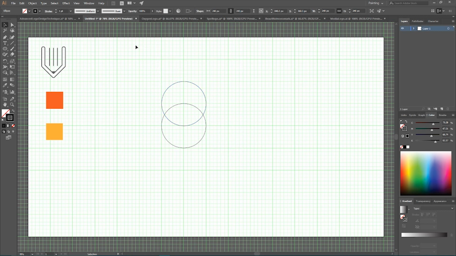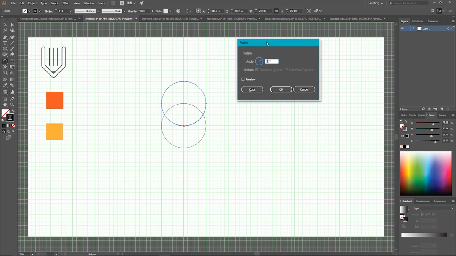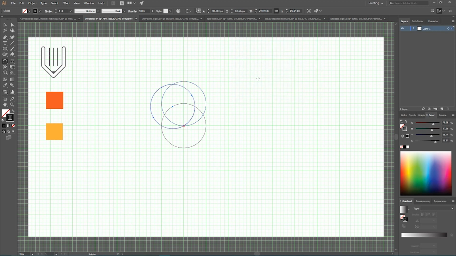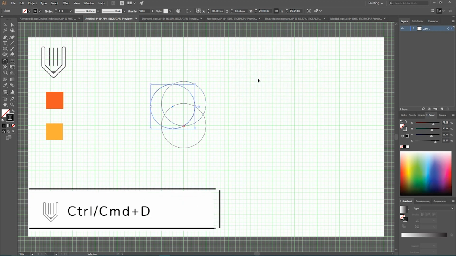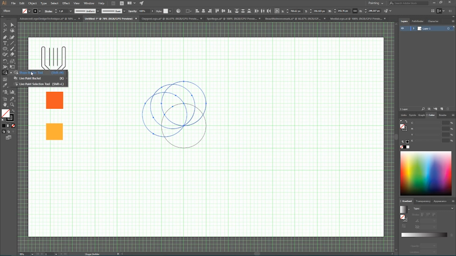Go to your rotate tool or press R. Holding Alt key, click on the center of your original ellipse. Then set the angle of your rotation to 30 degrees. Click Copy to produce a duplicate, then Ctrl D, Command D to repeat this operation. Then select the 3 ellipses, and we need to build a shape. So grab your Shape Builder tool, Shift M, and then build this shape.